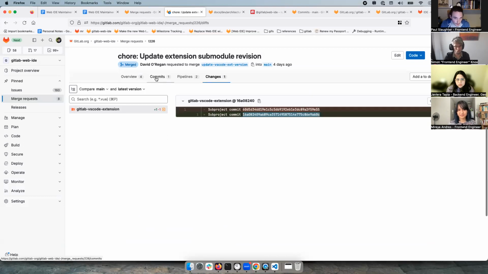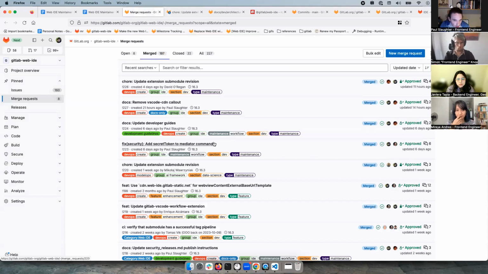Probably as a reviewer, the main task is just doing a smoke test of making sure everything still works, which we will become very familiar with how to do in a little bit. I don't know. Let's see what other interesting ones.